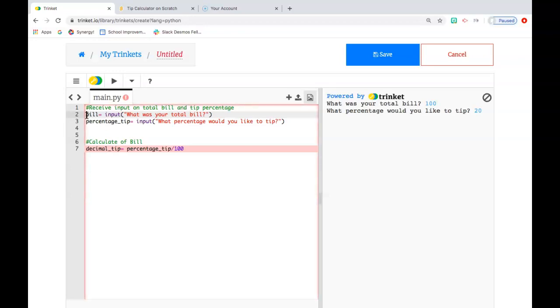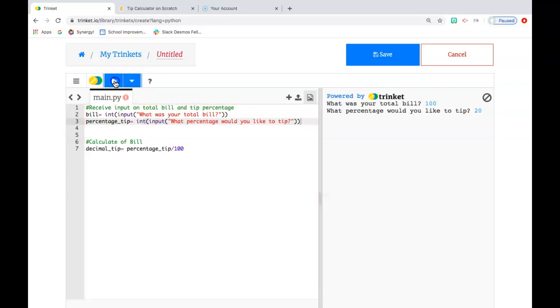That's what we're expecting to get. So one thing we could do is wrap this input in int, which stands for integer. We want to tell our program, since we're going to be manipulating these numbers in our calculation of our bill, that we're expecting a number value for our input. Notice how this will now not give us an error.